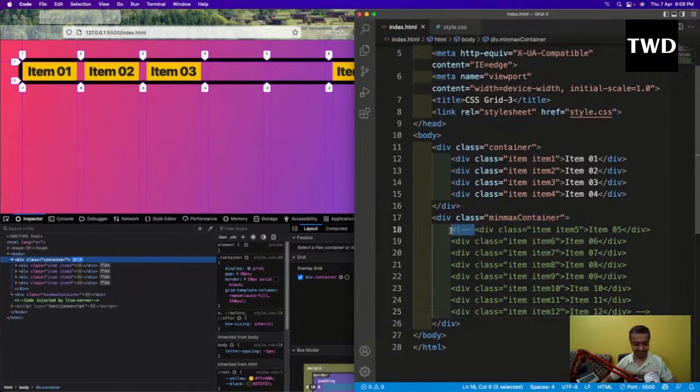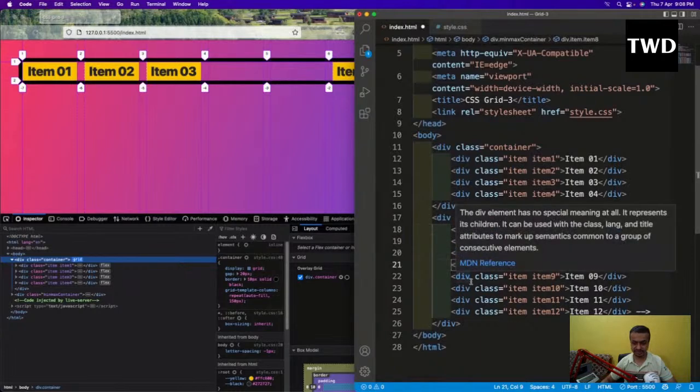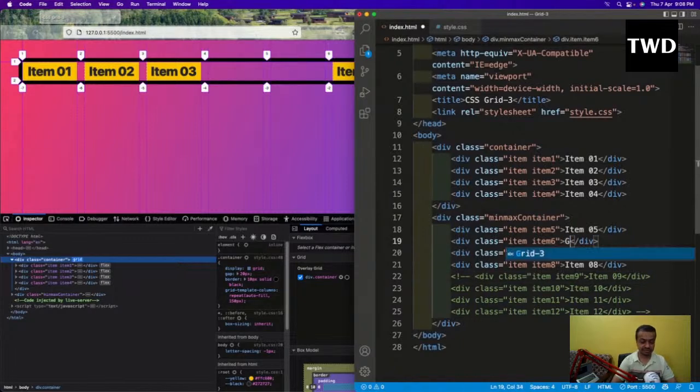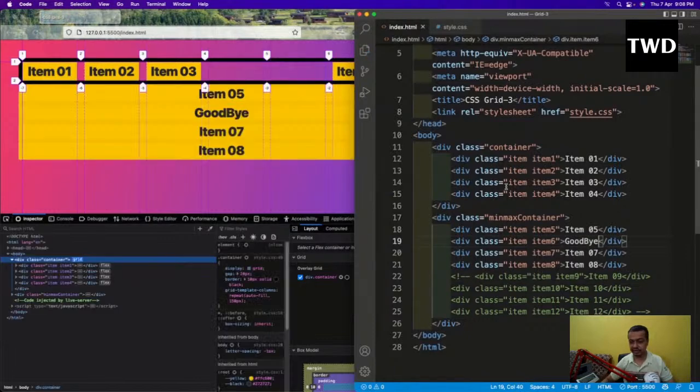So it will contain items 5 6 7 8. And instead of item 6 I'll have something else like goodbye. Let us see what I'm doing. So 5 6 7 8 is there.